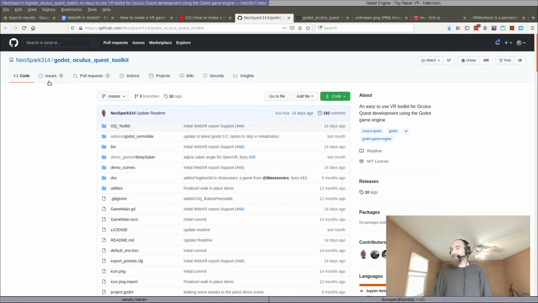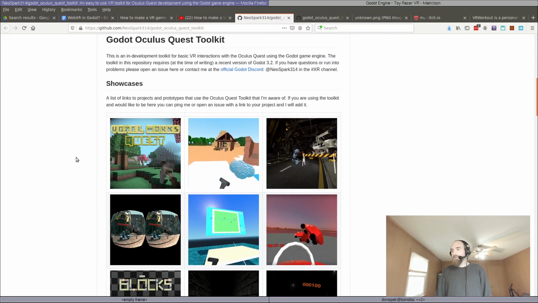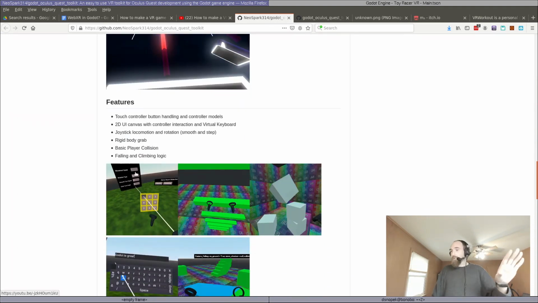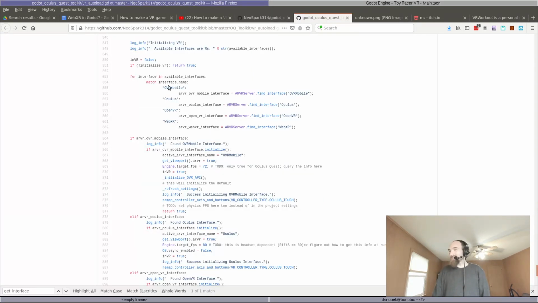One such example, the Godot Oculus Quest Toolkit by Neospark 314 now has WebXR support. And if you're not familiar with it, the Godot Oculus Quest Toolkit is pretty cool. It's a library of utilities that you can use for building your own VR experience and doing a lot of the things that you would want to do in most VR experiences, like teleport and locomotion, UI screens, like how to build those, how to grab things, do physics, climbing, and all that stuff. And even though it's called the Oculus Quest Toolkit, it actually has support not just for the Oculus Quest, but also the Oculus Rift API, Steam VR, and now WebXR.